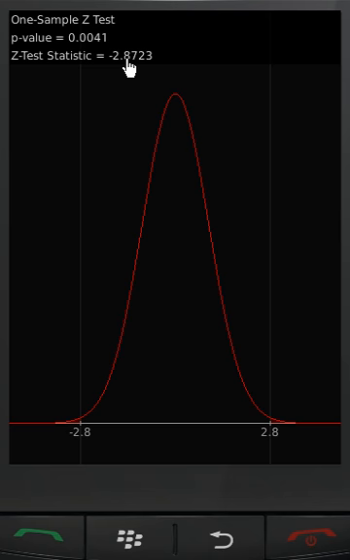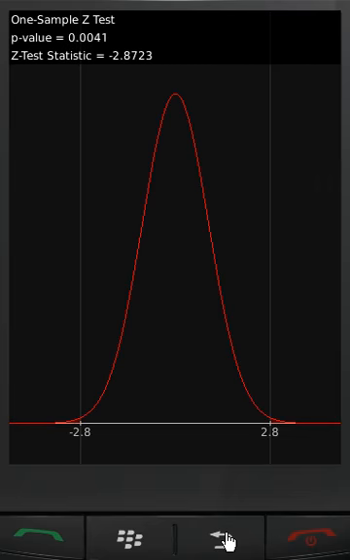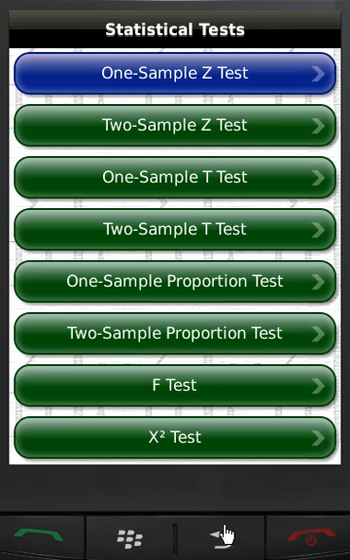And that's because you can see from the test statistic our value is very far away from the claimed or the null value. Let's go back and run a different one of these. Let's do a one sample proportion test.